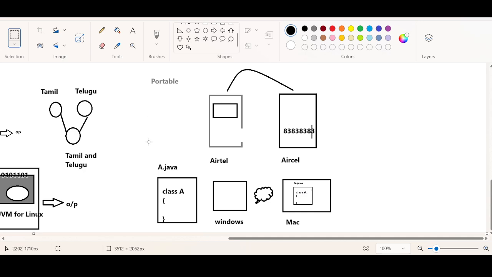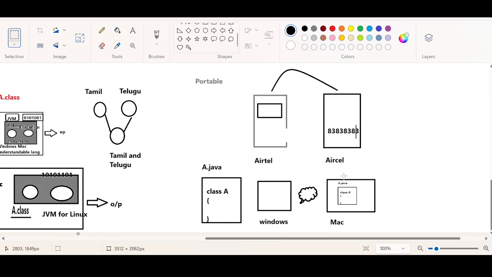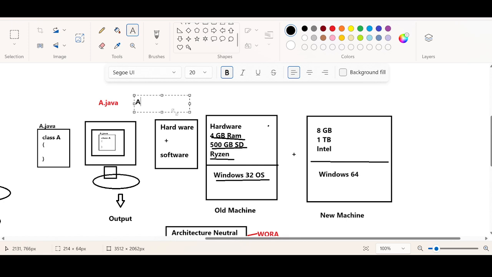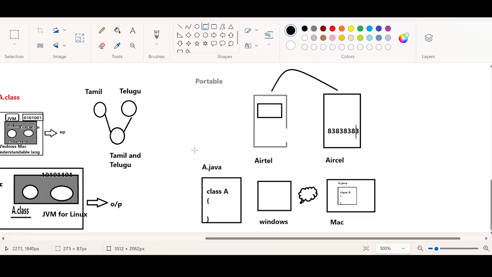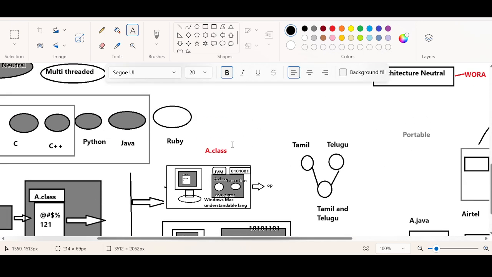It may look similar to what we call platform independent. Platform independent is talking about the .class file, but here it is talking about the .java file. Architecture neutral talks about both .java and .class. Portability talks about the .java file, and independency talks about the .class file. Able to find the difference? Independency talks about the .class file.